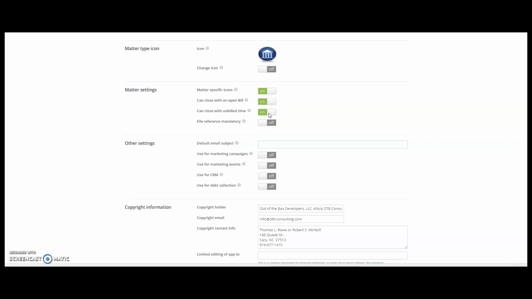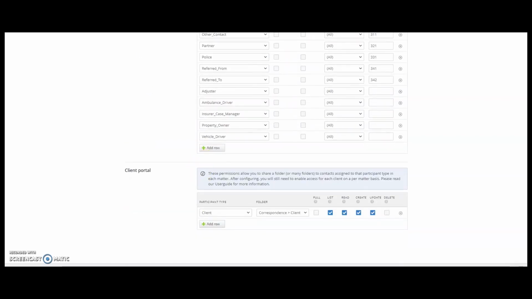Now, the alternative to this is you can bill for any unbilled time or allocate a payment or a write-off to any open invoices. And this would also allow you to close a matter. So if I do want to allow my users to close a matter with an open bill or unbilled time, I'm going to go ahead and select Save here.